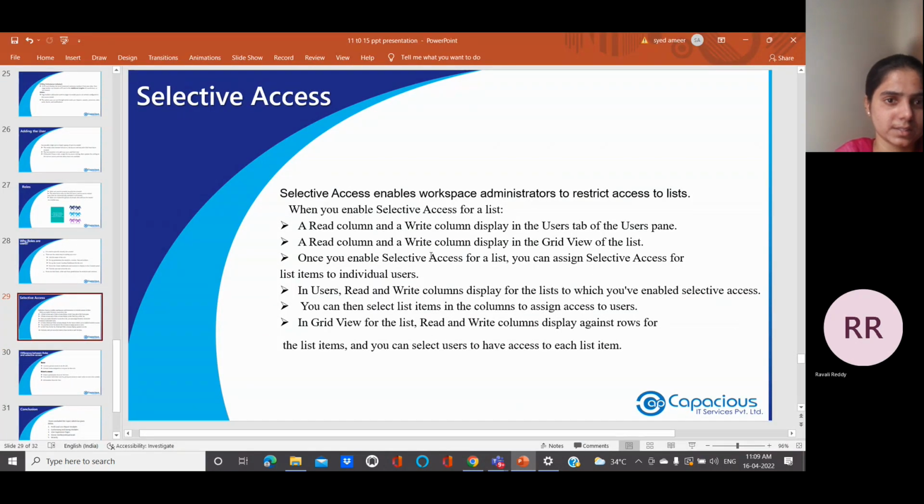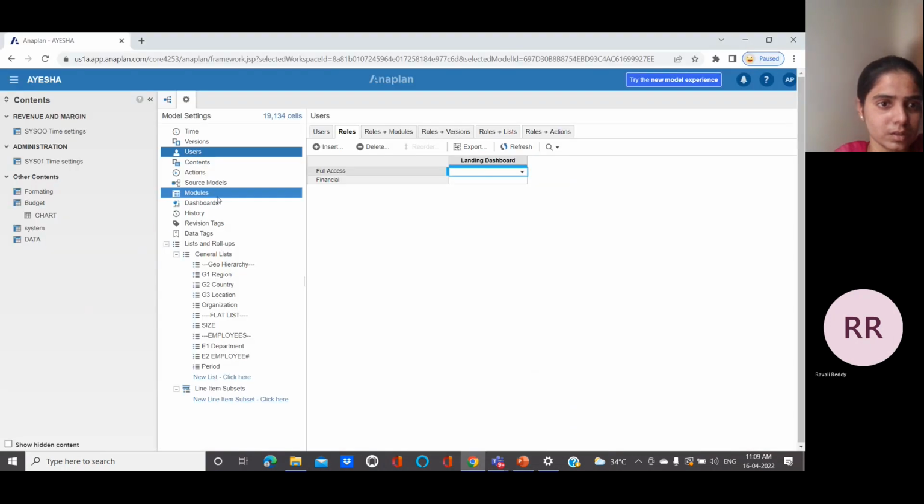This is selective access. Selective access enables the workspace administrator to restrict access to a list. When you enable selective access for a list, we can read the column and we can write the column, displayed in the end users tab of the users pane. We can read column and write display in the grid view also. After selecting selective access for a list, you can assign selective access for the list to individual users. Now I will show here, the general list.